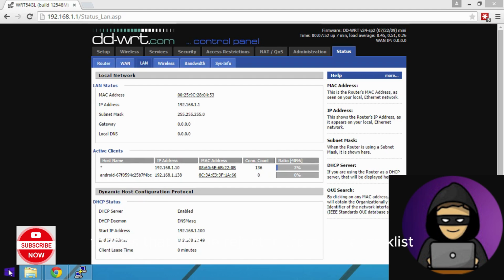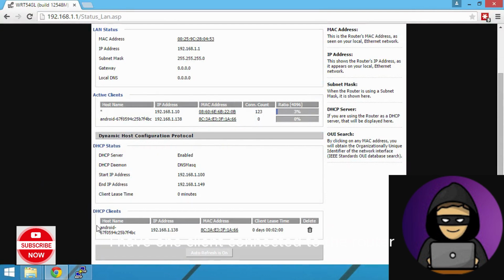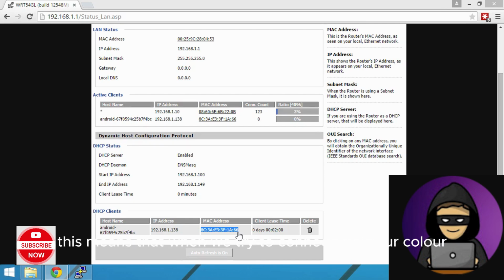Let's see how to implement this in our router. First, as we can see, right now I have one client connected to the router, which is my phone. This has the MAC address of 8C38E3 and so forth. Let's copy this MAC address and use it to limit the list of devices that we will allow to connect to the access point to only my phone. This means that when we try to connect from our Kali Linux machine by using the wireless adapter, which has another MAC address than my phone's MAC address, this connection will be rejected.